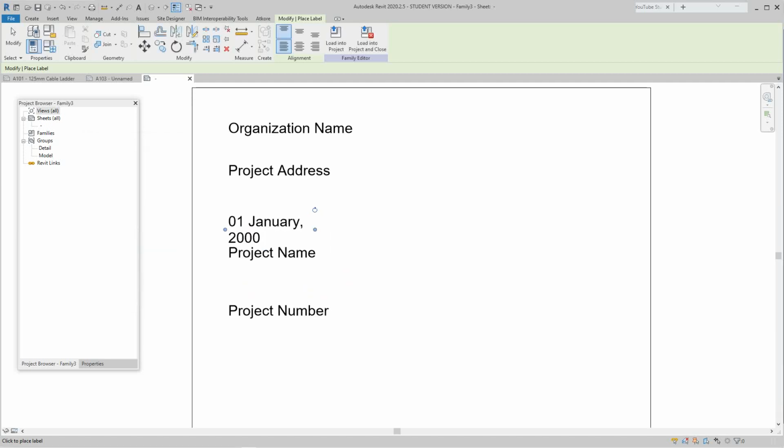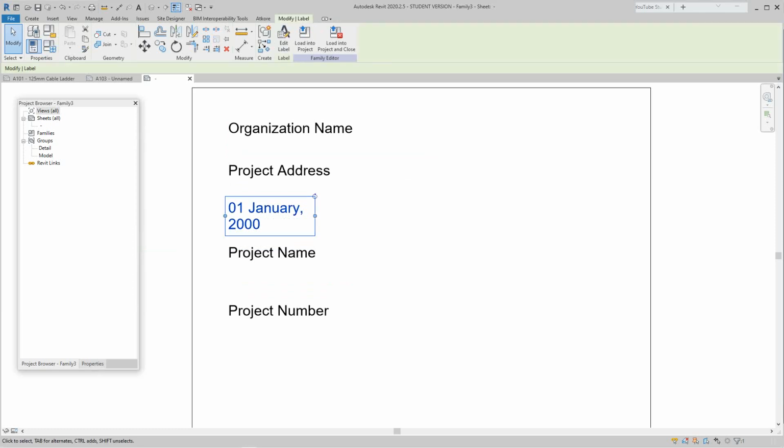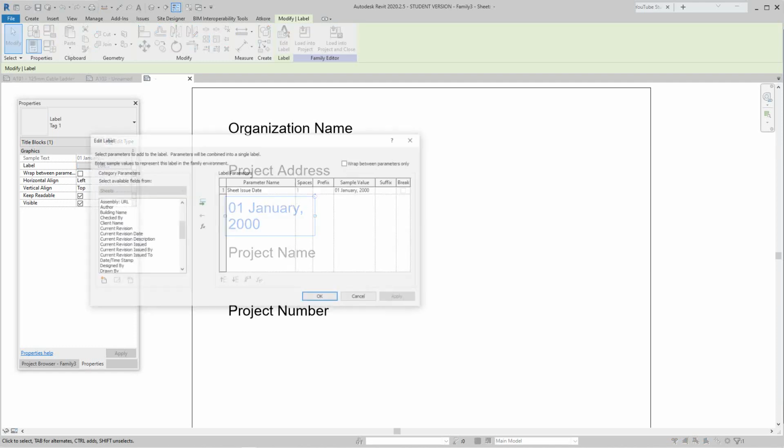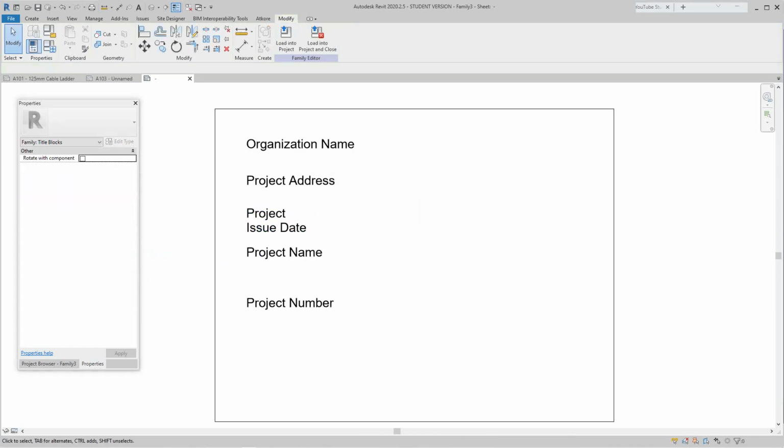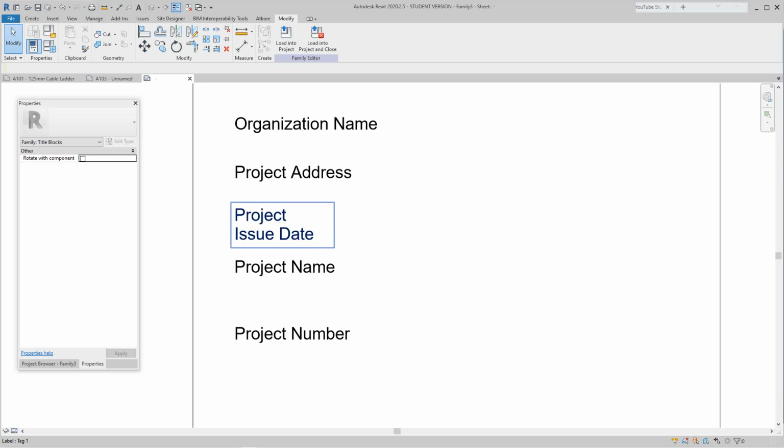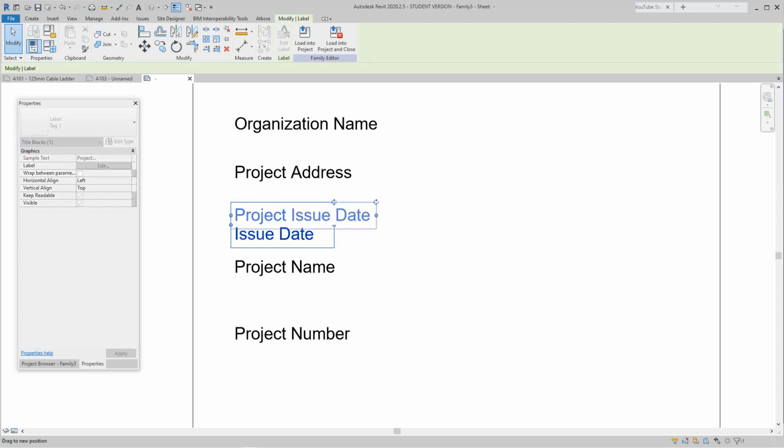I think I might want to change this one here so we can go into the properties and we can edit this. So instead of issue date, project issue date, and just drag that one out like that and go OK. So now we have all of our labels here.